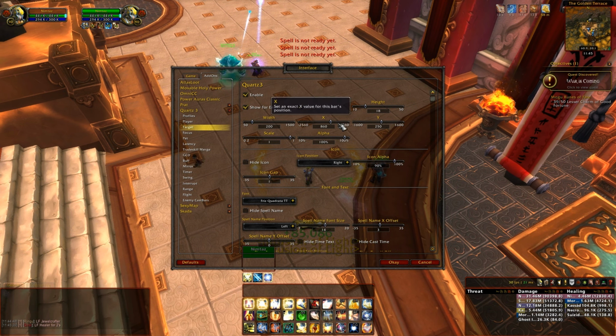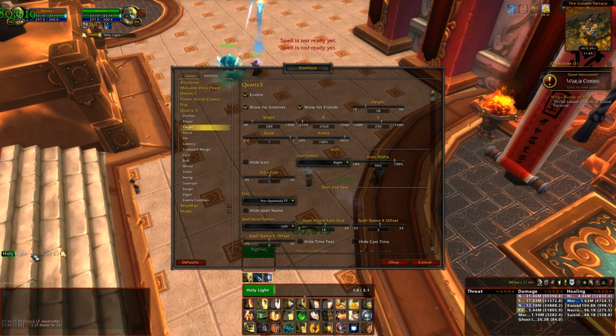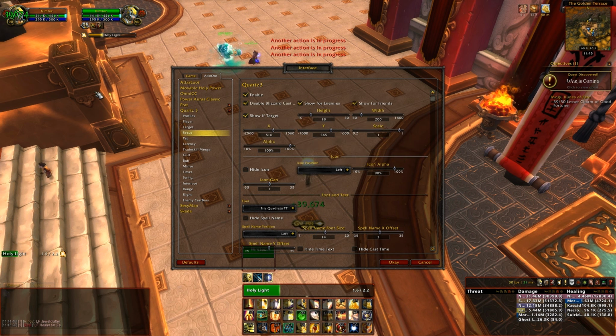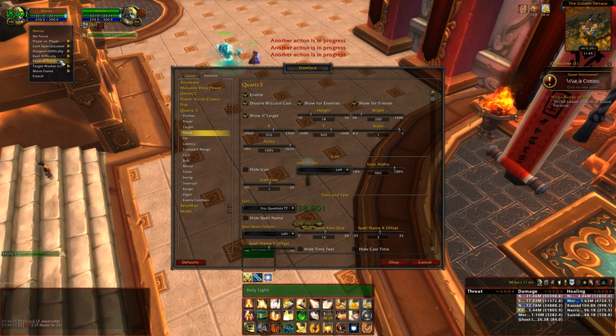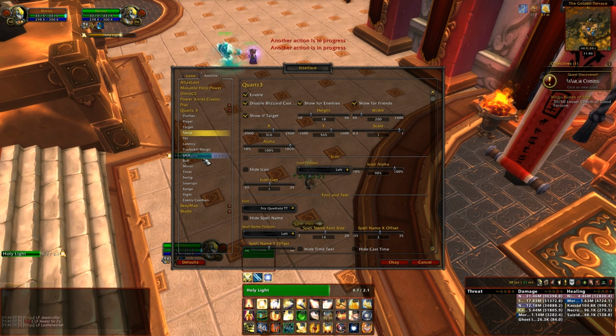I have the target cast bar off at the moment, but that's just positioned there. If I wanted to move that, I'll just move it out over to the side. So you can make it so you can actually see your target's cast bar, but I have the standard Blizzard one anyway. And the focus one I do actually have enabled, so if I set myself up as a focus, that's where my focus cast bar is up there. So if I disable that, enable it, that's where my focus cast bar is.